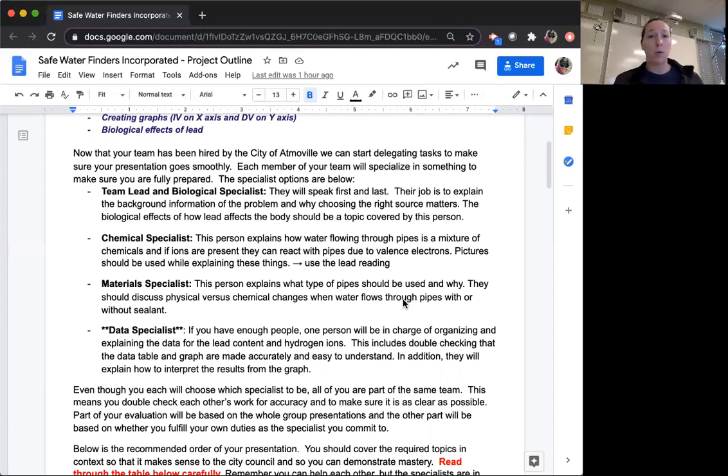All of these people will be working together the entire time. It's just, if you are that specialist, that's what you need to cover during the presentation, and that's what your focus should be on during the next 2 weeks of research and putting together the presentation. That doesn't mean you're not helping other people. All of you are a team. You are either successful together or you fail together. So you want to help and build each other up.